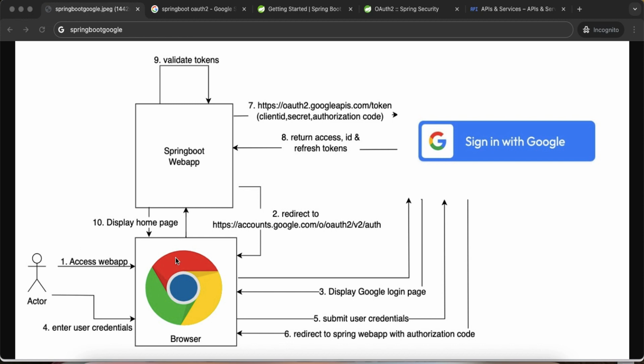So when the user tries to access the web app, in step number two, you see a redirect to the Google login page. And this is the URL for redirecting to the Google login page. It's called the authorize endpoint. I will show how these URLs are obtained from Google. There is actually a configuration page that is exposed by Google where you can see all the URLs that you need to configure.